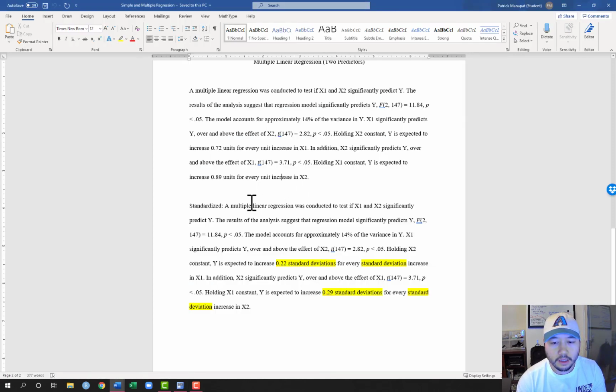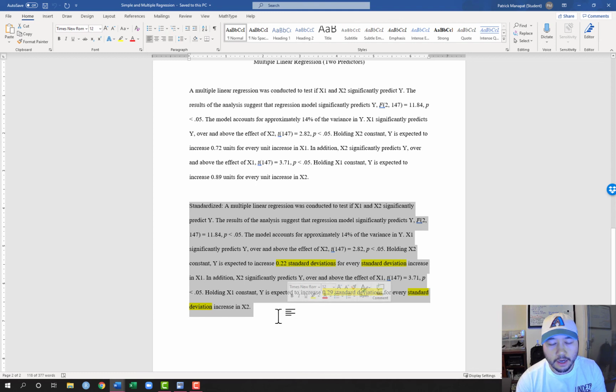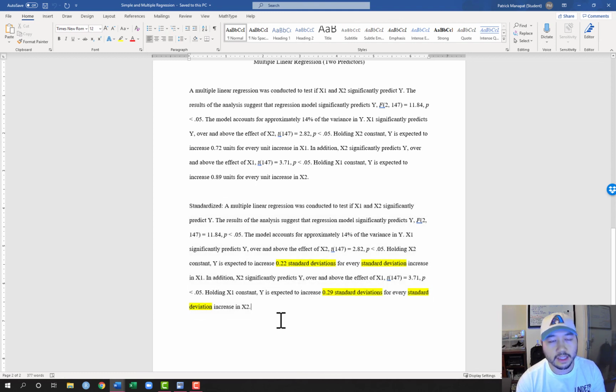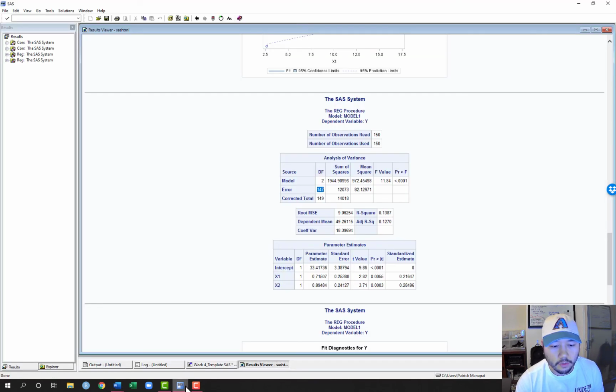All right. So again, down here, it's the same exact interpretation, but now we're using the standardized coefficients. So instead of in terms of units, we're talking in terms of standard deviations. And so if we go into our SAS output, the standardized coefficient for x1 is 0.22 with rounding, and then 0.28 with rounding for x2.